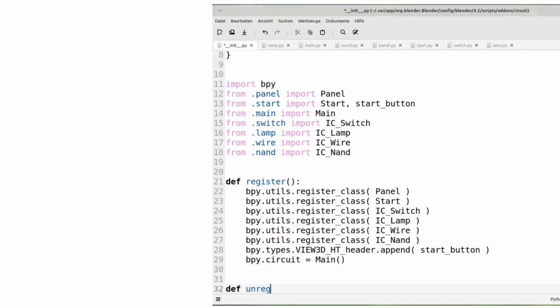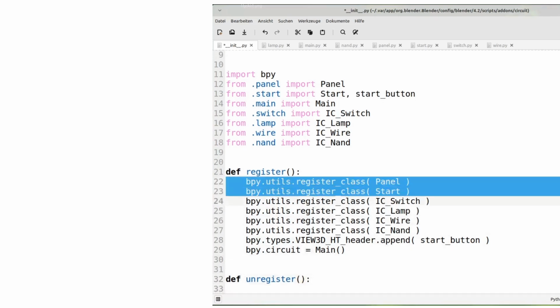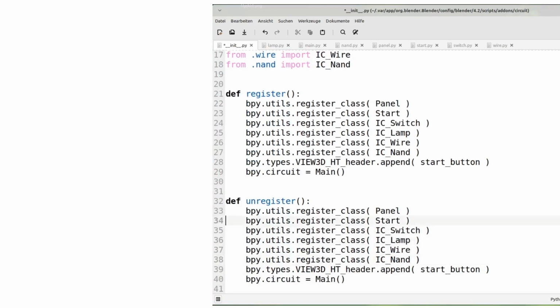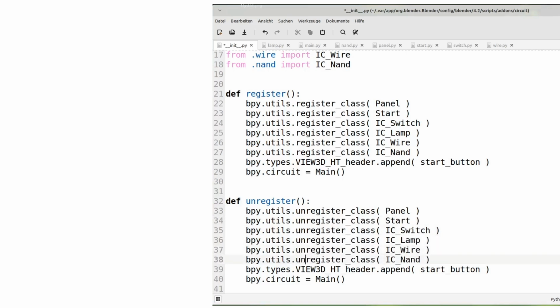This method is executed when the add-on is deleted again. Here we reset everything to its original state.